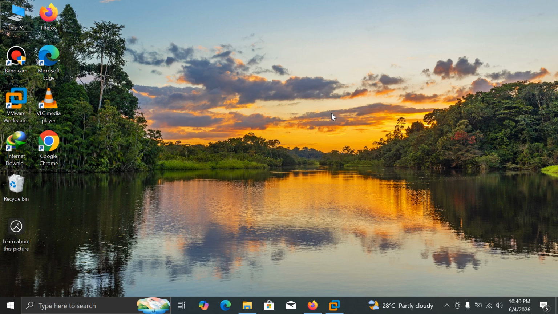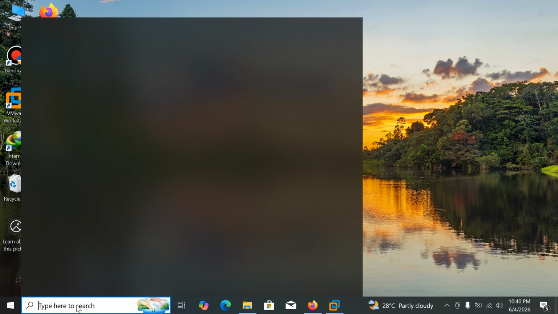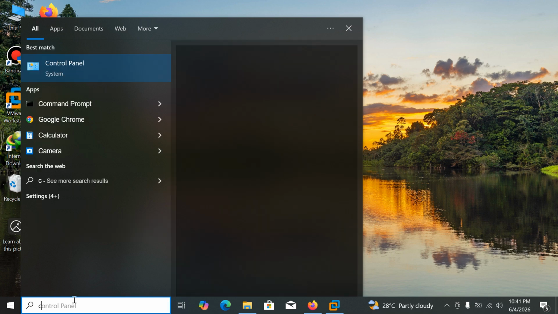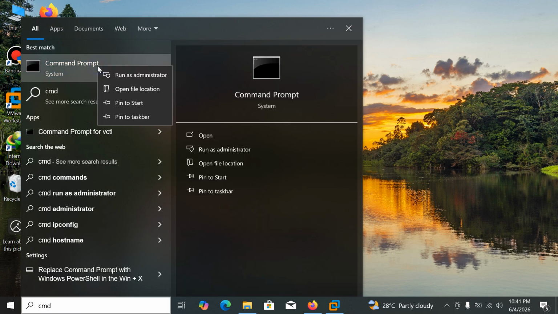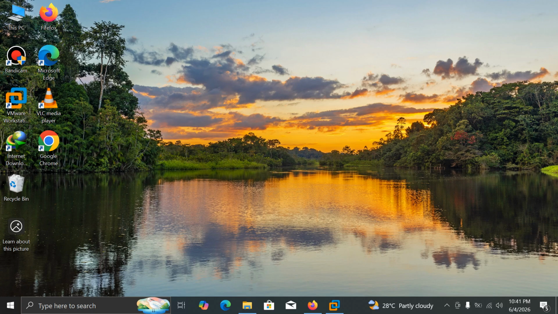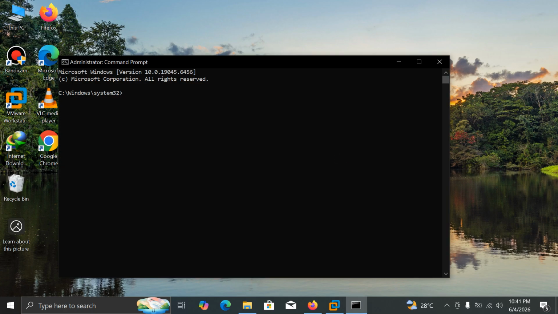If that is not working, you need to flush the corrupted update cache that is in the software distribution folder. So first you need to go to the start menu search bar, type CMD, right click on it, and click on run as administrator. Once it is opened, you need to stop the background update services by typing net stop wuauserv and hit enter.